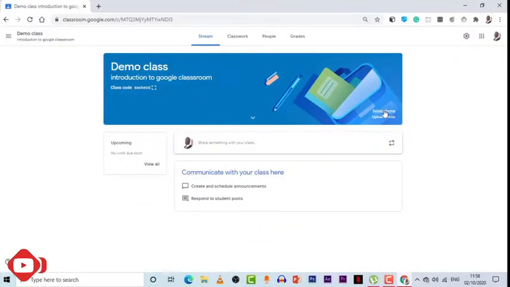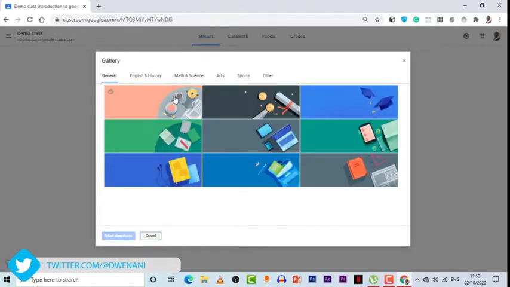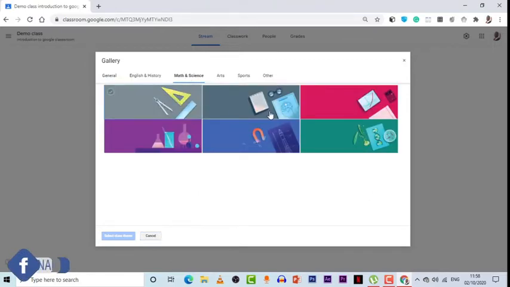Down here, you can also select the theme. For example, you can upload a photo to represent your theme, or you can select a theme. So if I select, for example, select a theme to give you more themes. For example, I belong to maths and science, so I can select a new theme.